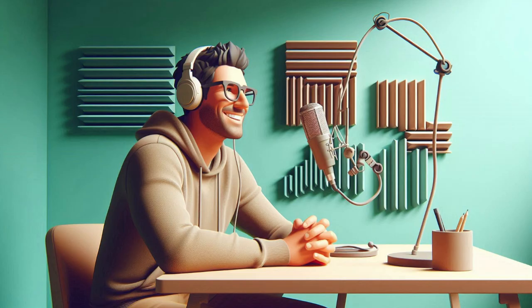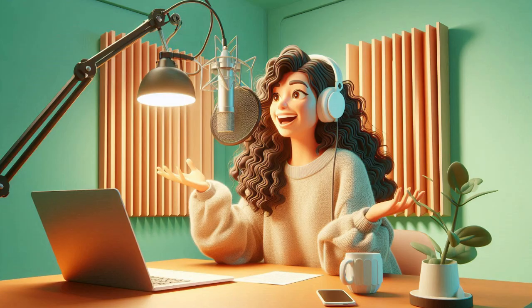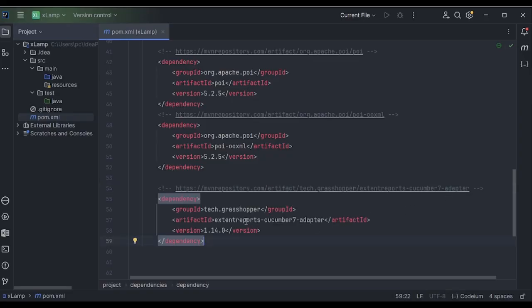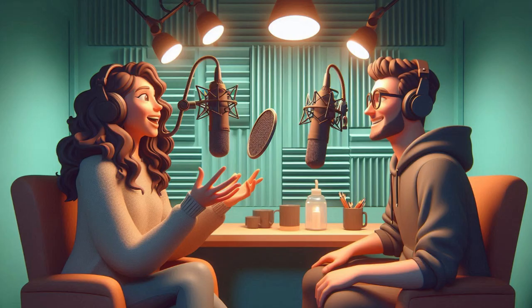Okay, so we've got tests running, data flowing, but we need some way to see the results, right? Absolutely. That's where Extent Reports comes in. It gives you these detailed visual reports of your test runs. So more than just a pass or fail. Oh yeah, it shows you how each step performed, any errors, screenshots of the application at different points. It's like having a complete picture of your testing progress. That's got to be super helpful for debugging. Oh, absolutely. You can quickly pinpoint issues and see exactly what went wrong.